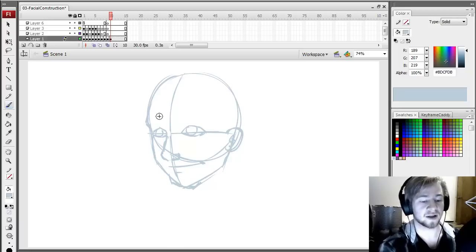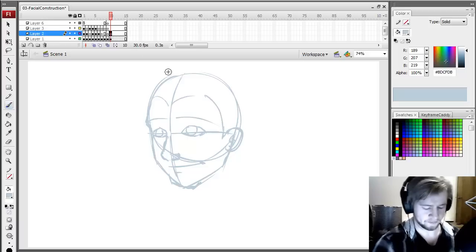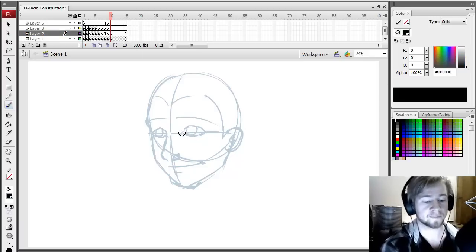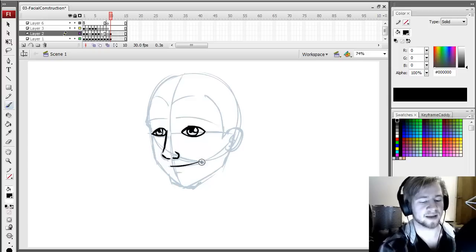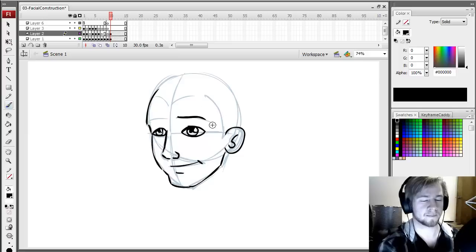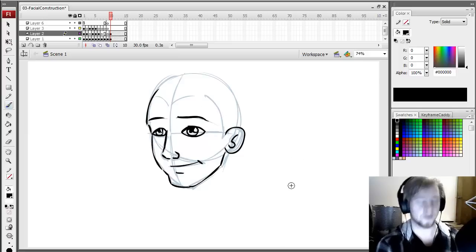So using those construction lines, I can add a layer on top and do some refined drawing. I can go over my construction lines and add the details. I will do tutorials later on about what I'm actually doing, going into details of how I approach drawing eyes and mouths and noses and all that jazz. But for now, I'm just showing you how it lays on top of the construction line. There you go.